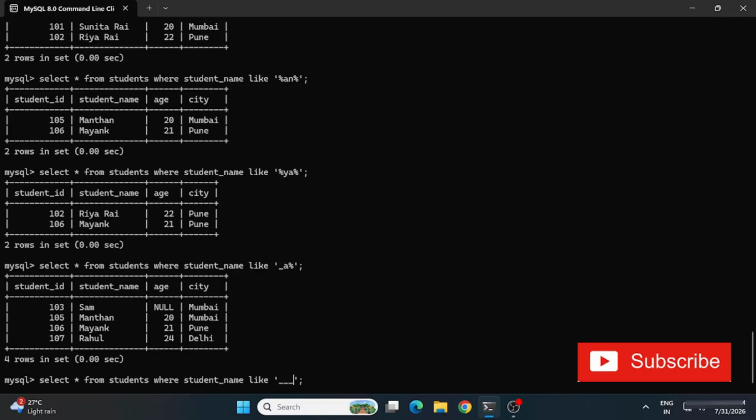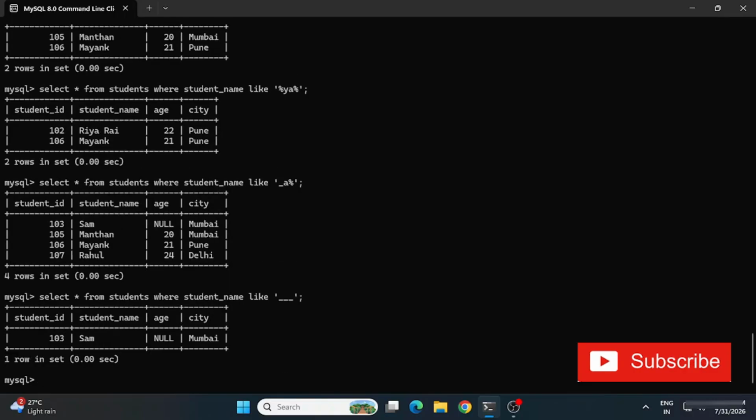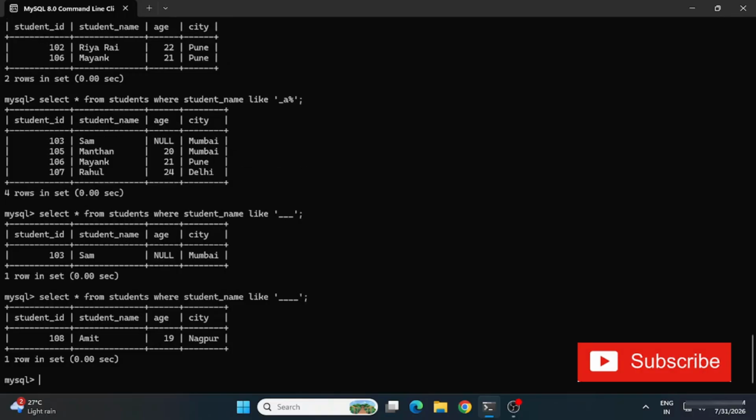Okay, now suppose I want to show any name which has only 3 characters or 4 characters. So in single quote or double quote I can write student name like, and in this single quote or double quote I can pass underscore 3 times. So you can see it's showing me Sam, because underscore 3 times means 3 characters it will show. 4 I am passing, so it is going to show me names having exactly 4 characters. Okay, so here you can see in my result it has shown me Amit, which has 4 characters.